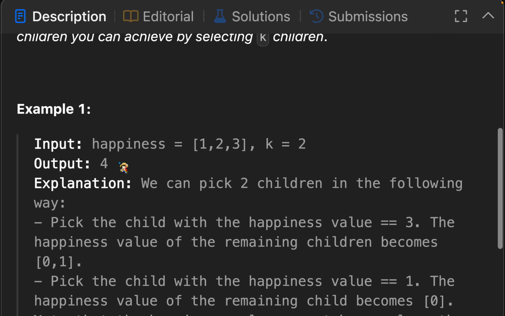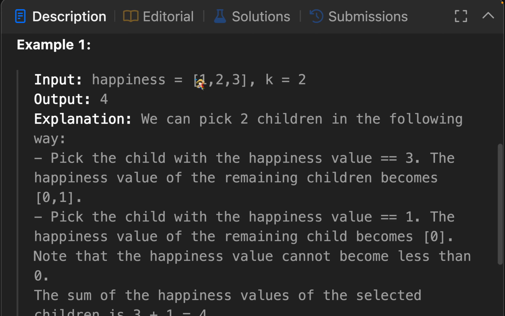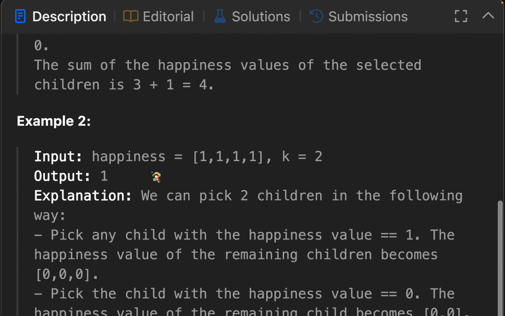Very interesting. So we have a few examples over here where happiness is 1, 2, 3 and we have to select two children, so it makes sense to take 3 first and then go ahead with 2. But it's the second child which we are picking, so it would decrement its value. So 2 is no longer 2 but it's 1, so 3 plus 1 is 4, and that's why we got it over here. Fair enough.